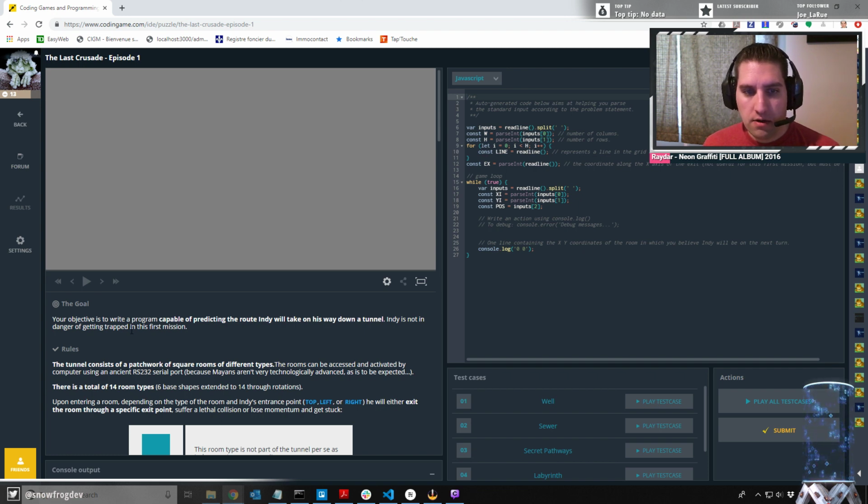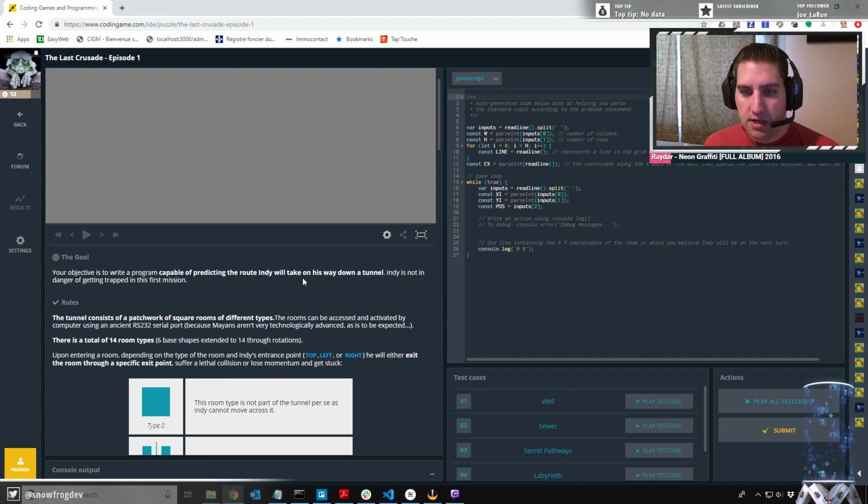Is this supposed to be gray? I guess so. Okay. Your objective is to write a program capable of predicting the route Indy will take on his way down a tunnel. Route or route? Never know how to say that in English. Anyways, Indy is not in danger of getting trapped in this first mission. Okay.